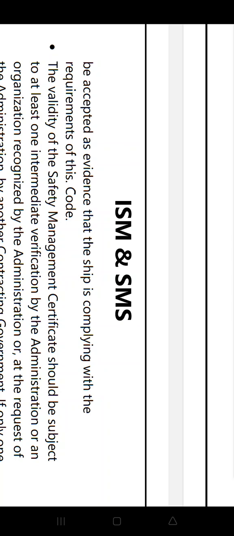SMC, the safety management certificate, has a validity of 5 years after initial verification, and an intermediate survey has to be done. There is no annual survey; the intermediate survey has to be done between the second and third anniversary date of the certificate. SMC can be withdrawn if any major non-conformity is found on the ship, the same as the withdrawal of other certificates. The ship cannot be sailed. As I told you, SMC has an intermediate survey and no annual survey.